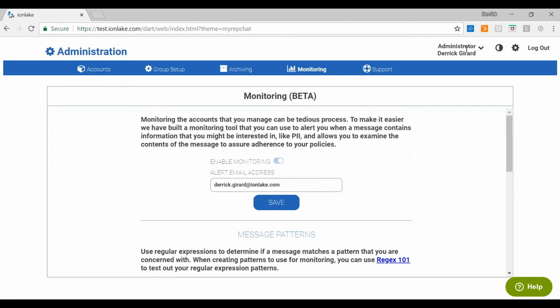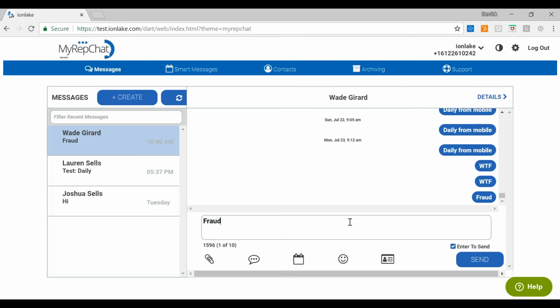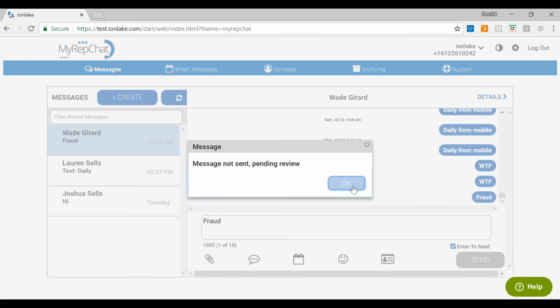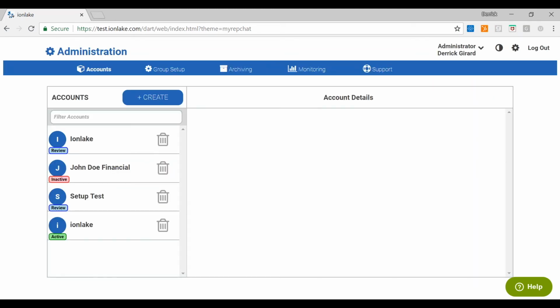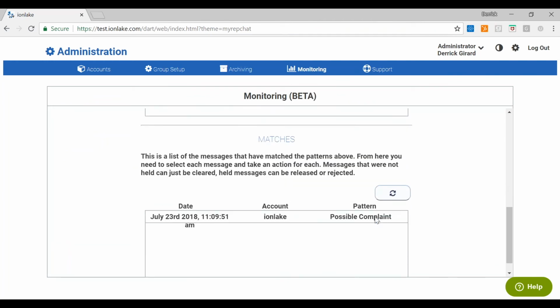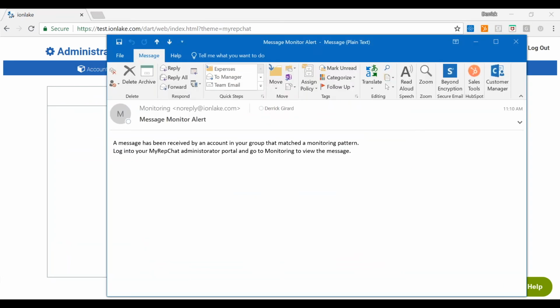So I'm going to go over here, and I'm going to change from the administrator to the actual user. And I'm going to text the word fraud. Now you'll notice right off the bat, I have an alert that says message not sent, pending review. So if I go over here to the administrator, I scroll back, I go over here to the monitoring button, and I scroll down. There is the match.